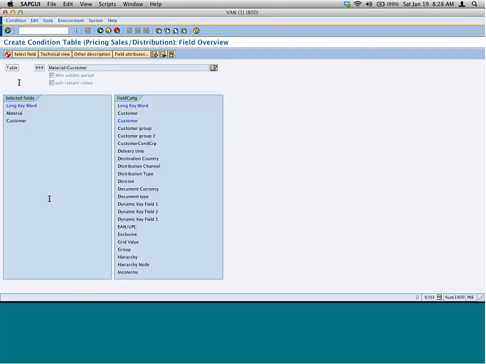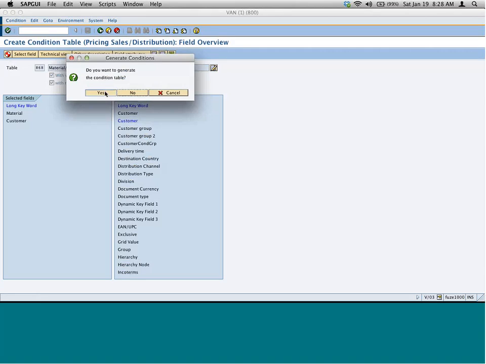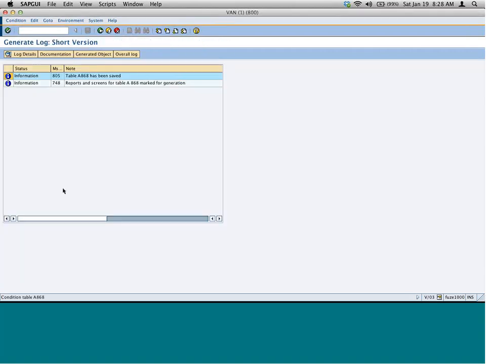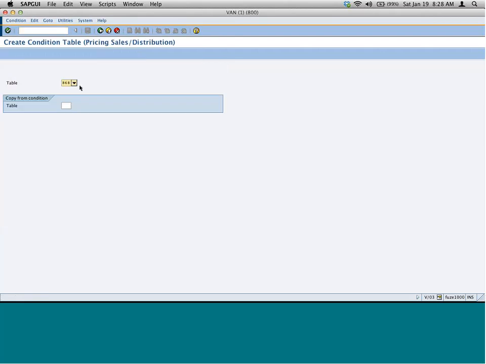Generate. 868 already exists. We know that. Let's still go ahead and generate it. 868 is generated. Go back.